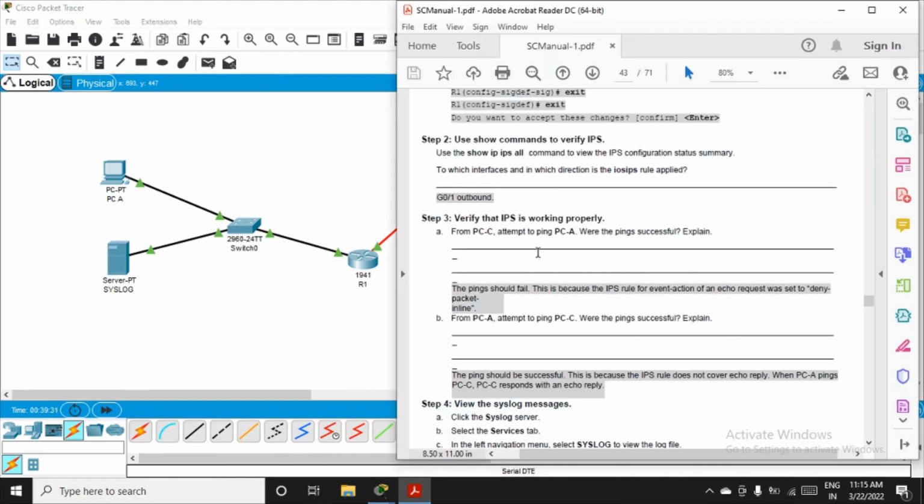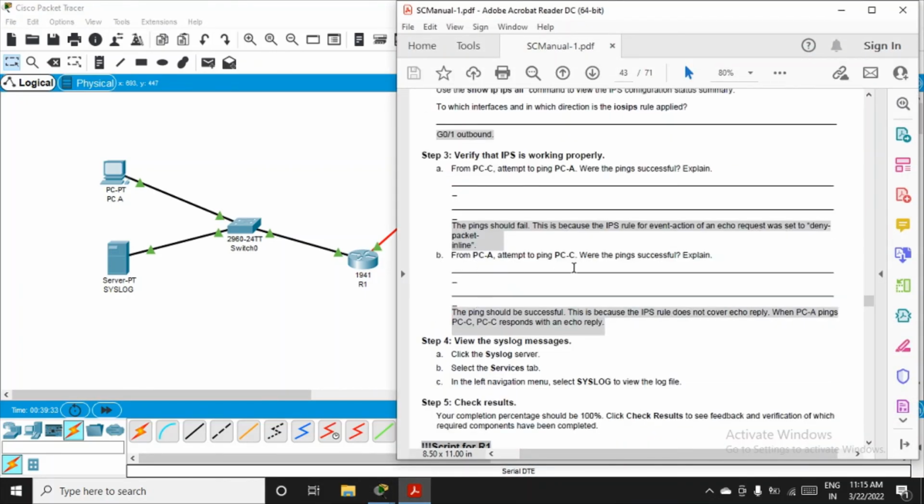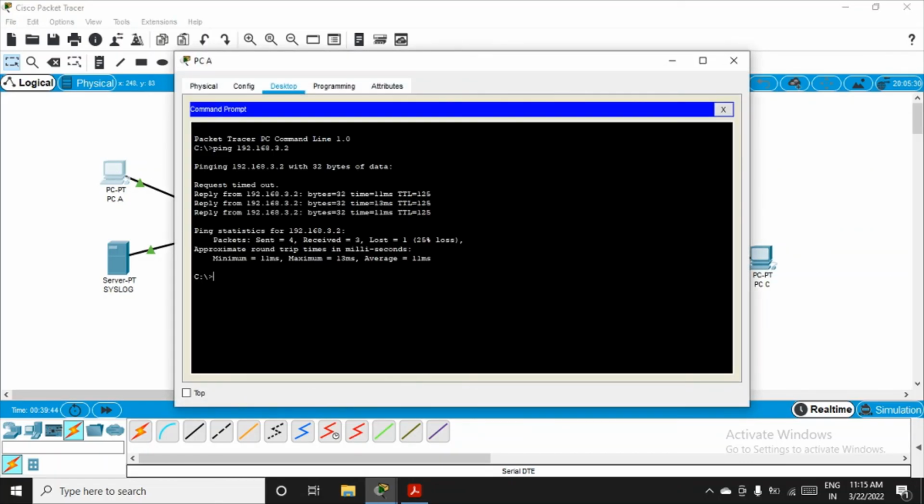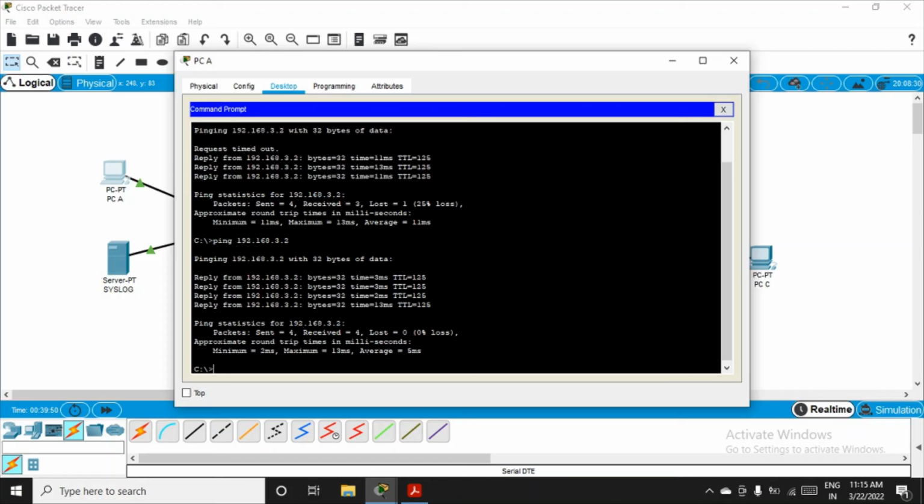The next thing we have to verify is that from PCA an attempt to PCC should be successful. Means from here we can go to PCC and the packet should be allowed by the IPS system which we have installed on R1. So let's go to PCA, go to command prompt and fire the ping command to PCC, and wait, and we are getting the reply successfully.